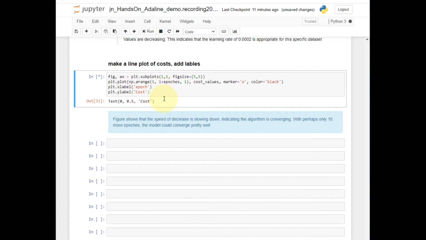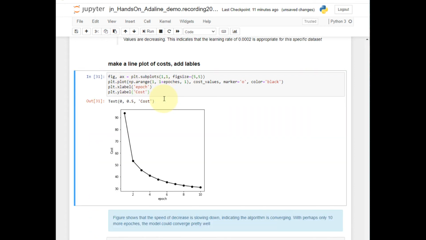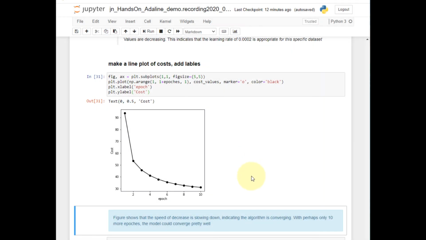Now run this. Alright, it looks like the model is learning. In the first few epochs, cost values drop significantly. As the model trains more, cost values still decrease, but the speed of decrease is slowing. You can see the curve. So now with this graph, the model will be almost ready if we train it a little bit more.